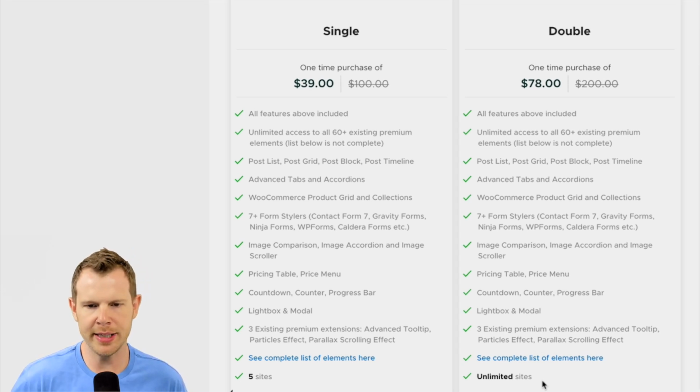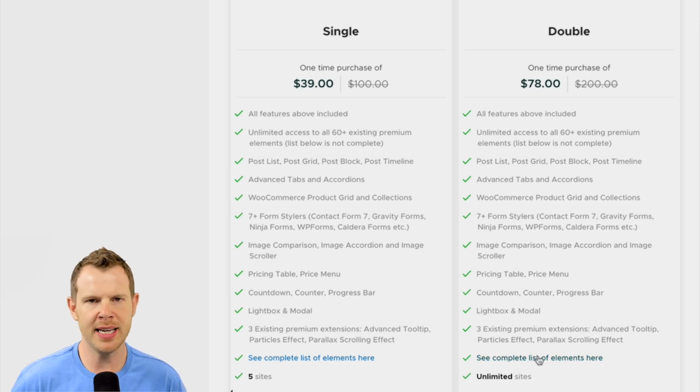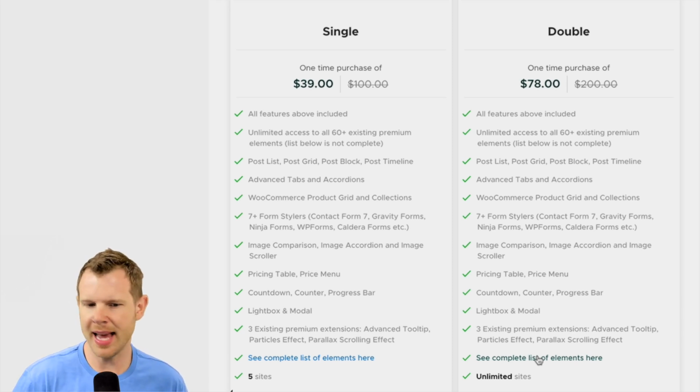So a really great deal here, in my opinion, in terms of the price point and the features that are included. $78 for unlimited sites. If you're an agency, a web designer, that's really a steal. And if you're working on your own personal brand and maybe your own business site, 5 sites is going to be just plenty. So $39 there. But let's get right into it.